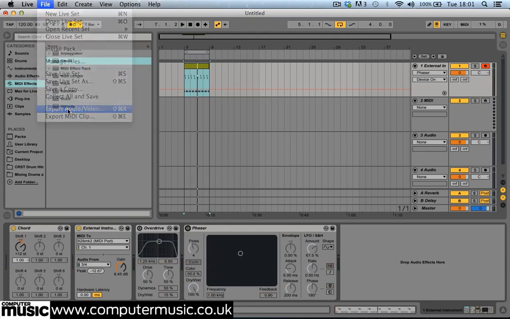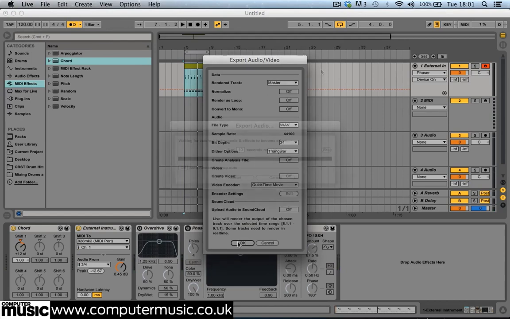When you export audio from the project, Live will do this in real time, catching the audio from the instrument as it goes.